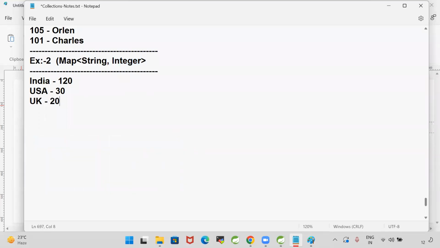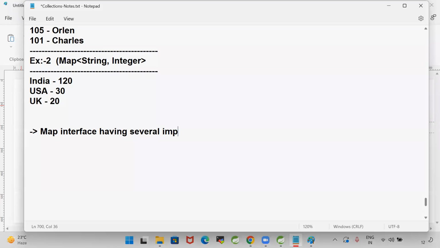Okay, Map is an interface. Can we create an object for the map, or can we not? Map is an interface, and when it is an interface, we cannot create the object. We need to create the object for an interface implementation class. The Map interface has several implementation classes.